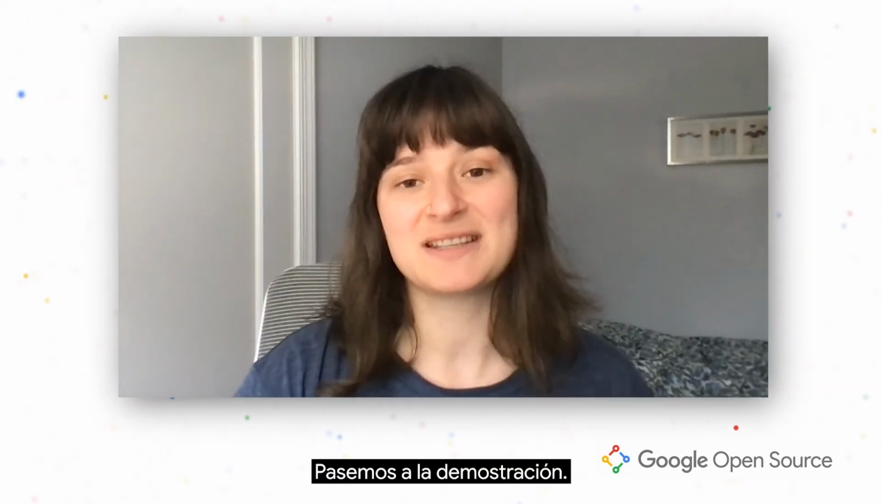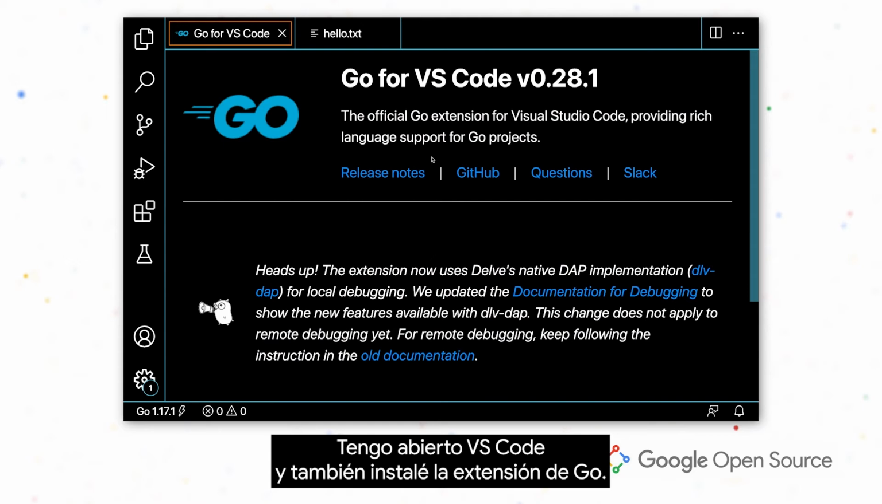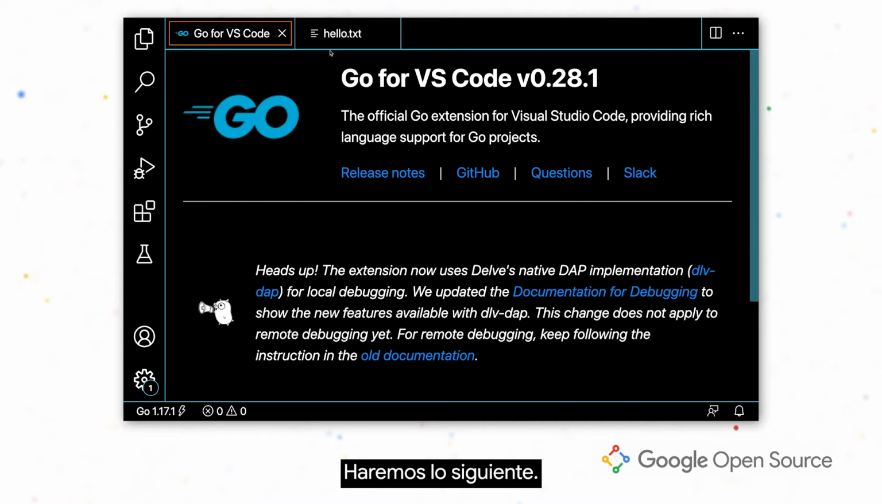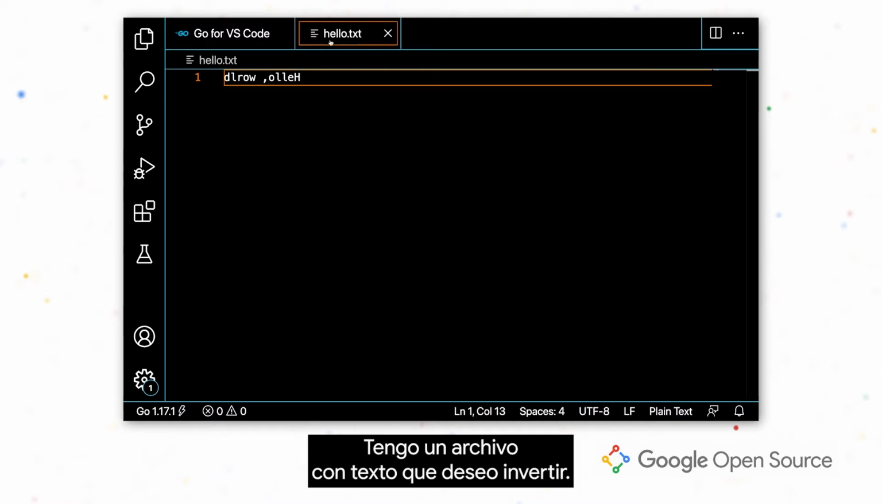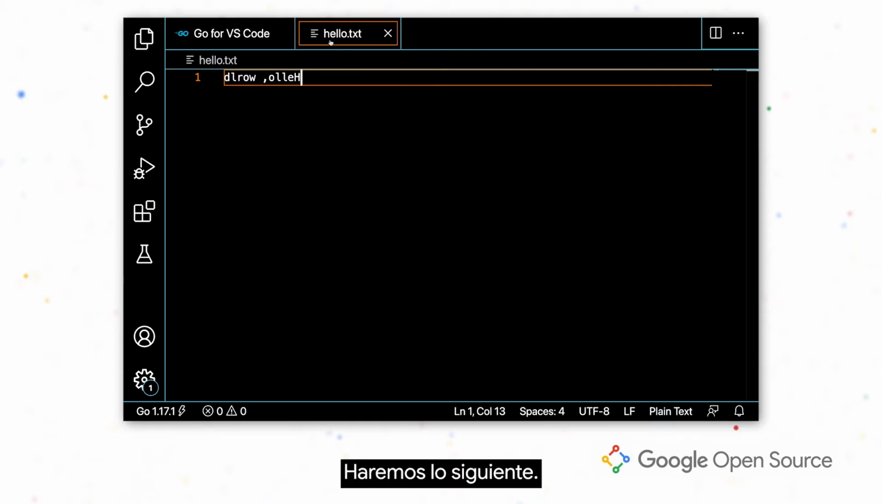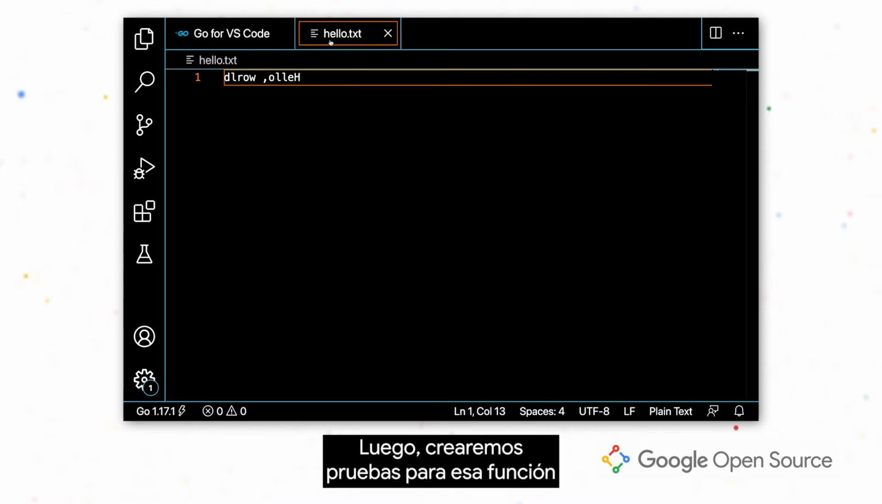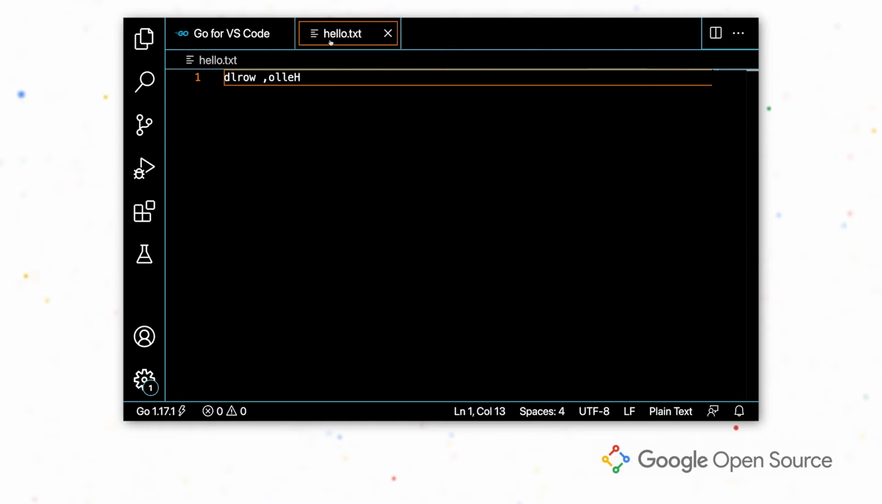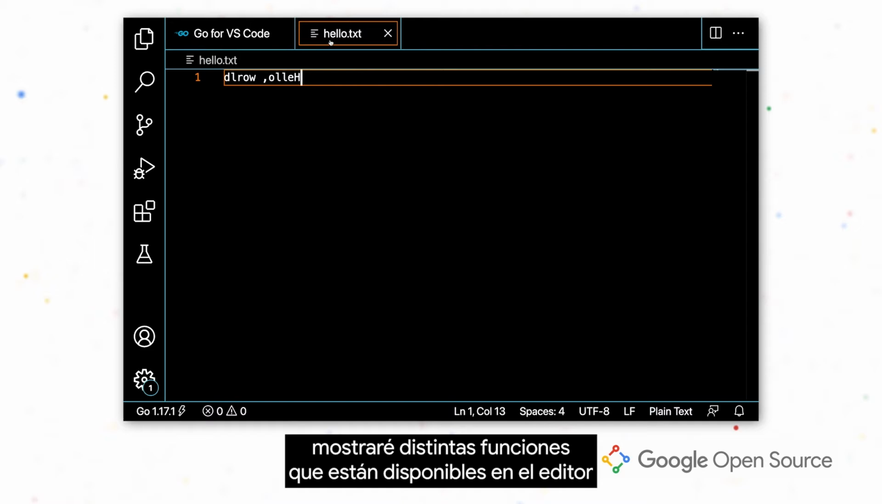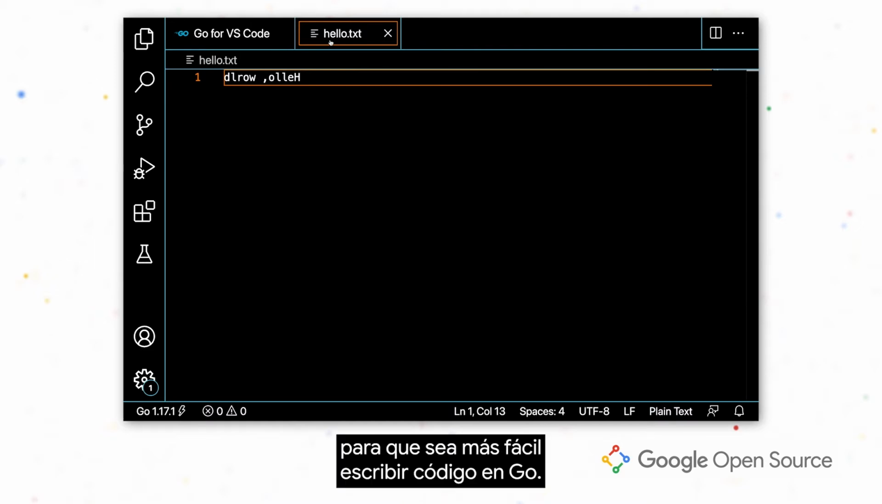And with that, let's hop straight into the demo. All right, I have VS Code open and the Go extension installed. And what we want to do is I have this file containing some text that I want to reverse. So what we're going to do is write a function that'll allow us to reverse the contents of this file, and then we're going to write some tests for that function and debug any errors that we encounter. And all while we're doing that, I'm going to be showcasing some different features that are available in the editor to make writing Go code easier.